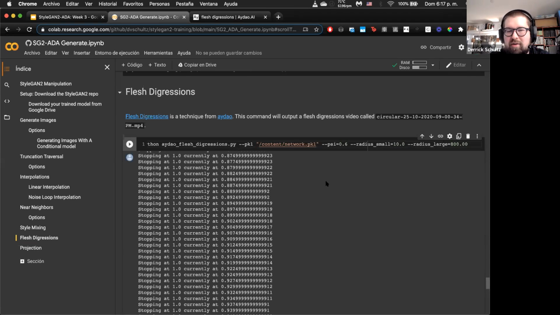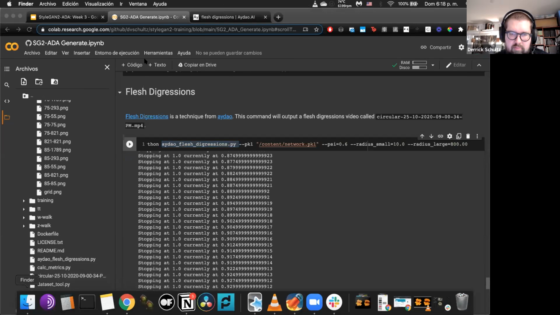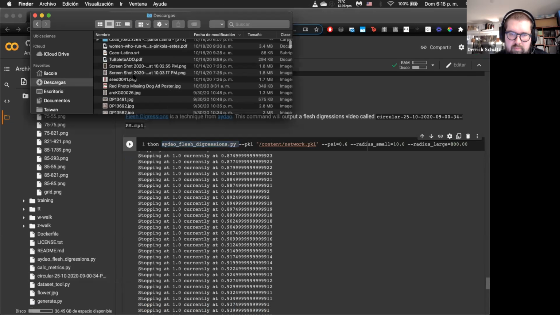This is definitely one of those that feels cool but is hard to control. If you're like, oh, I want to do this with it, maybe you can, maybe you can't. It's a fun one to play with, and I definitely recommend it, but it can be a little hard to figure out how to control it. After running the flesh digression script, it'll output a video called circular followed by the date.